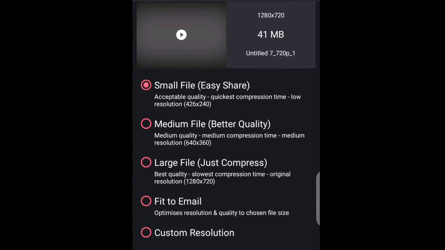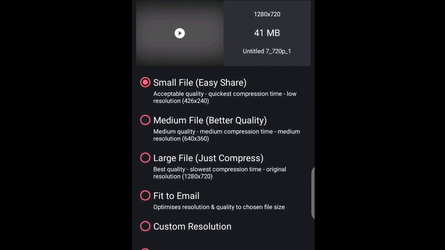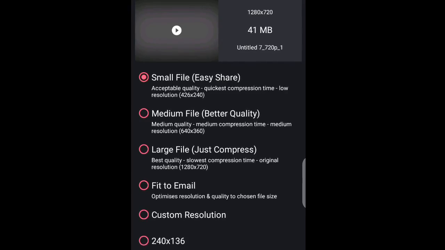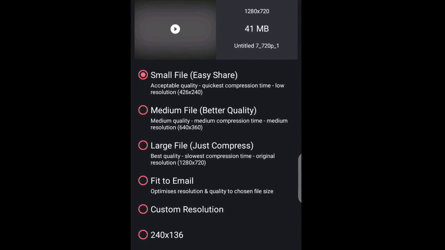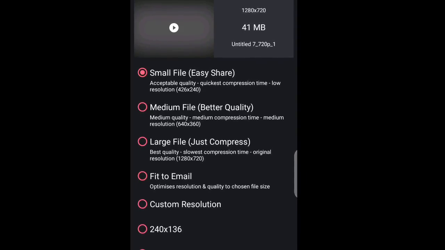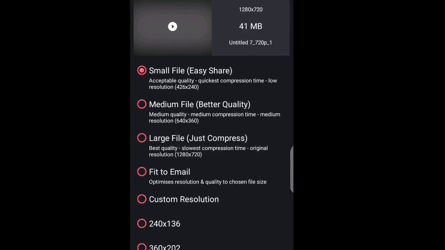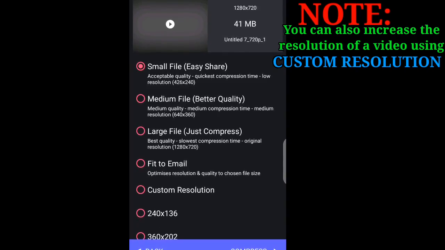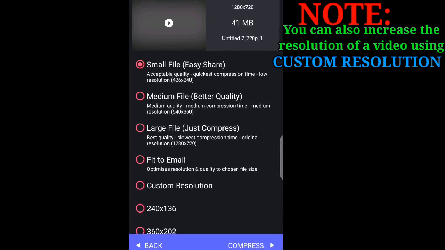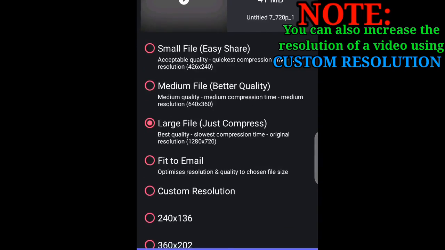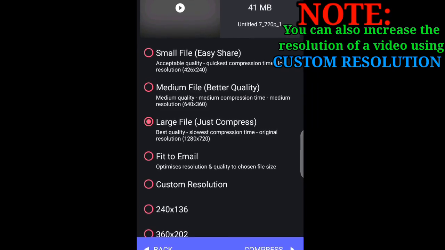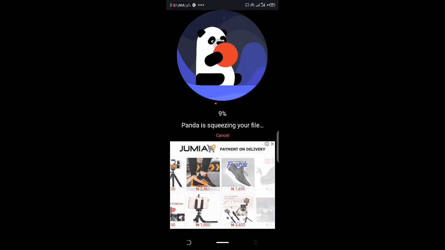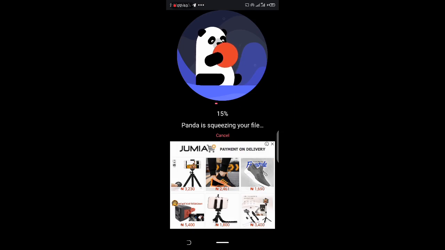So as you can see here, we have different options. You can go for small size, but to reduce the quality. Medium size, the quality is better, but large size, just compress, the resolution is the same. So I'm going to go for the best quality, which is the same resolution as the initial resolution of the video, yet I'll compress the size without any reduction in quality. So I'll click on large file, just compress, retain the resolution and quality. So this Panda app can help you do this, reduce the size of the video and still maintain the quality of the video. Although you have other options from the custom resolution you have displayed there.